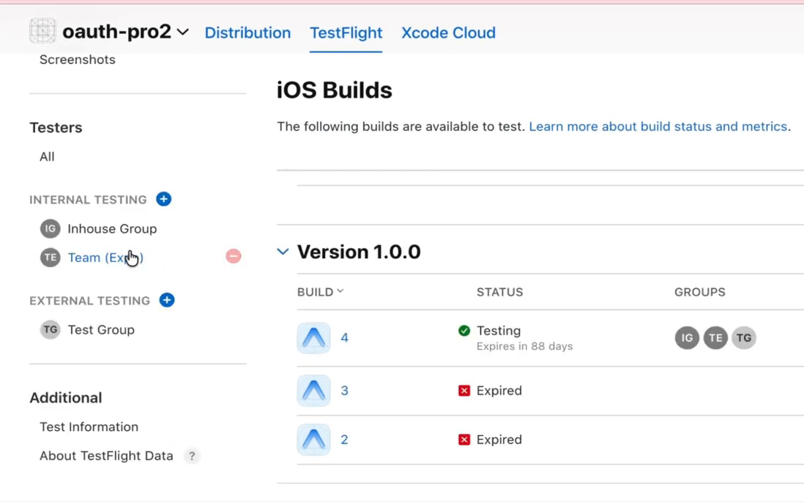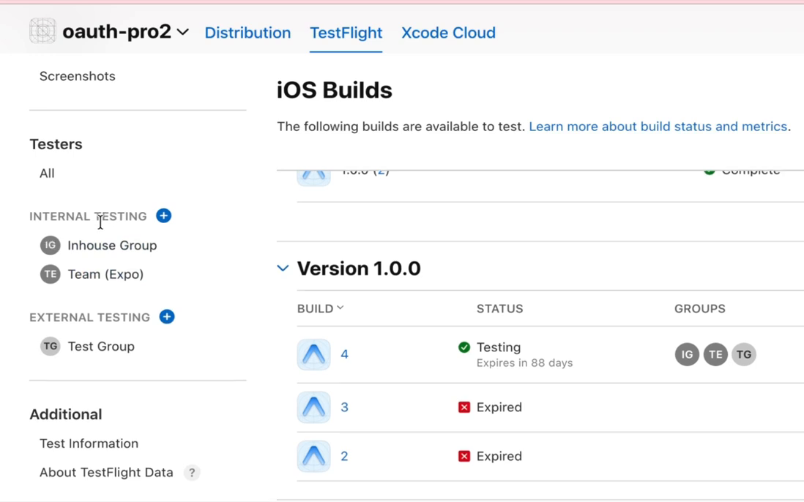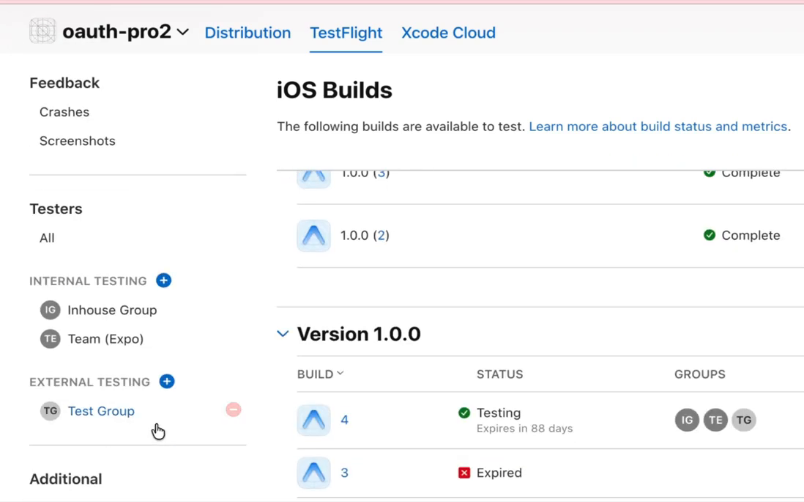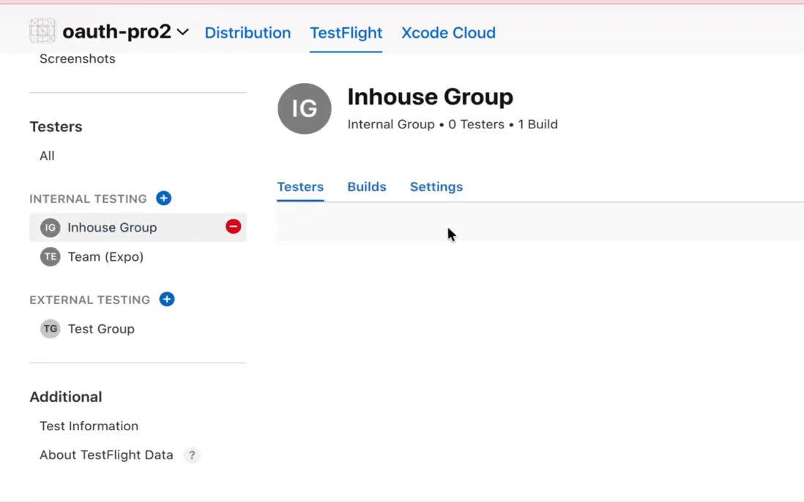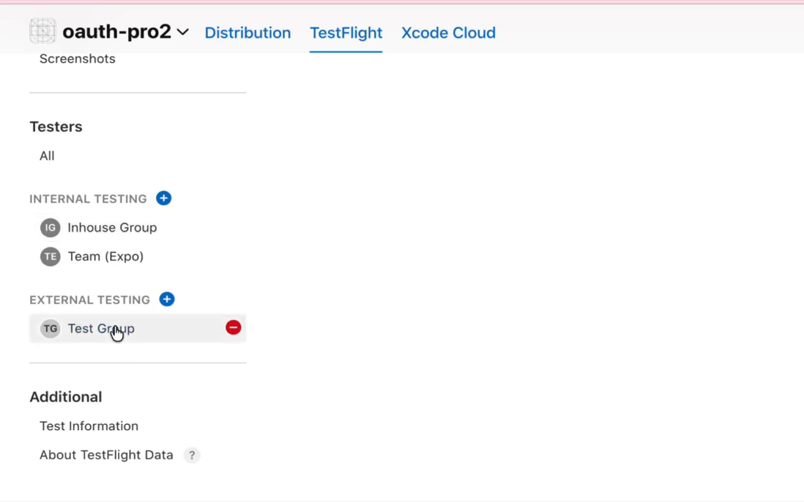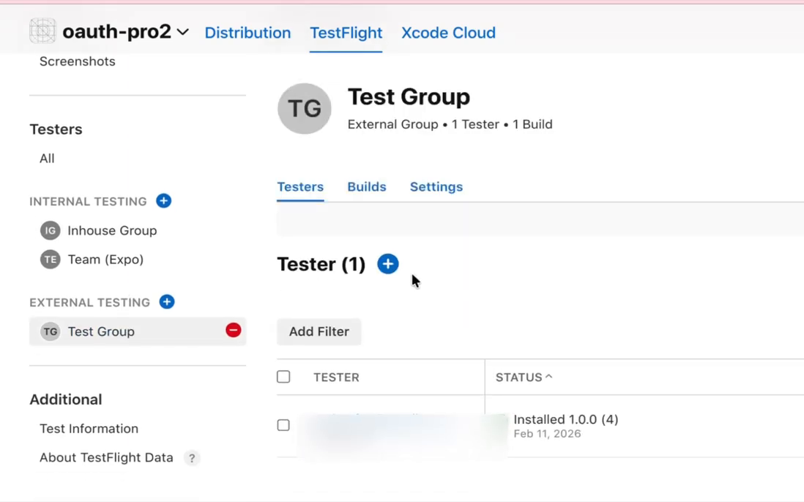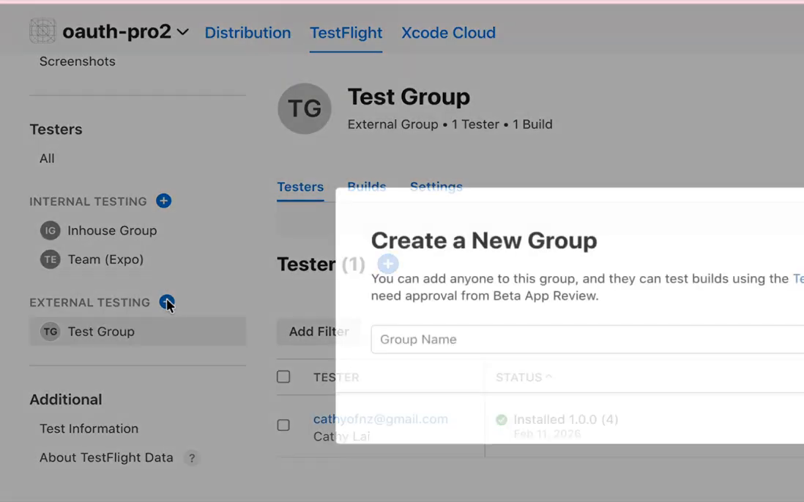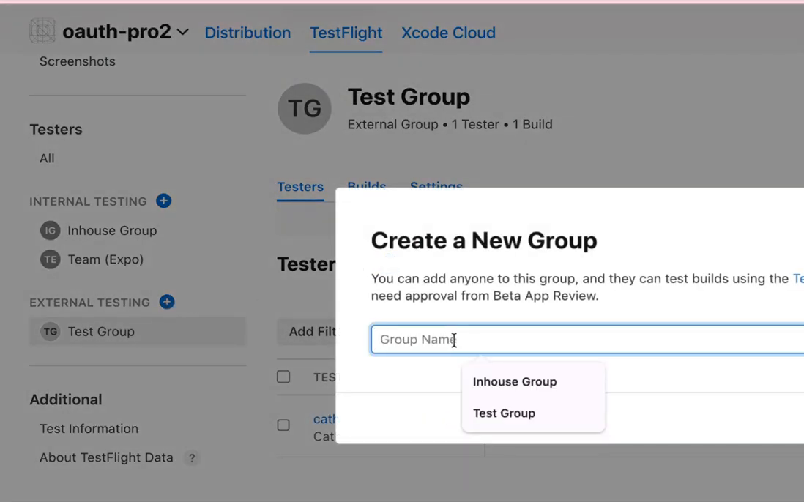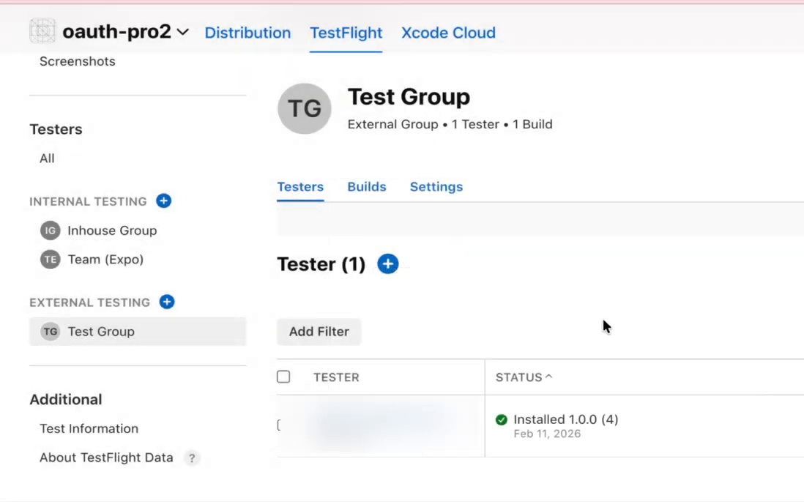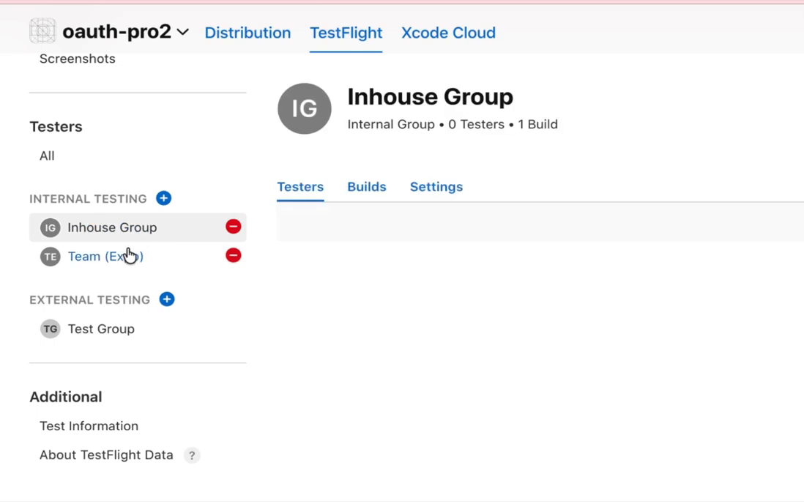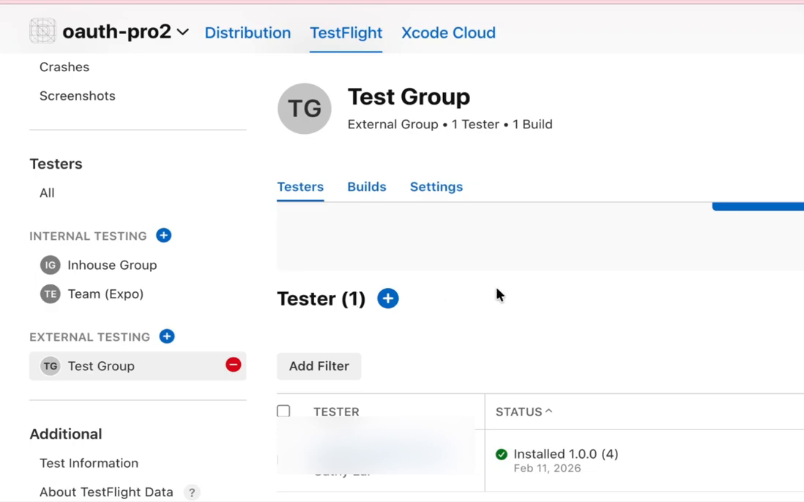As you can see, there are groups of testers you can create. The internal group is in your company. The external group is where you have people who are outside of your organization. So we can add more people, add more groups. In this case, I haven't really set an internal group because I'm the sole developer. I would like to test as an external tester.